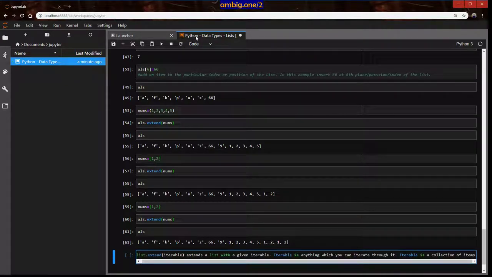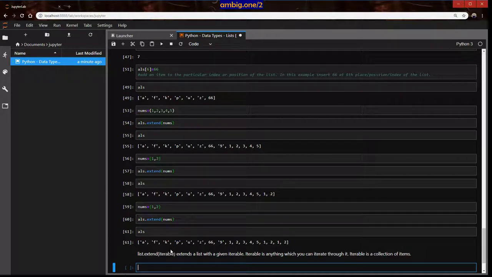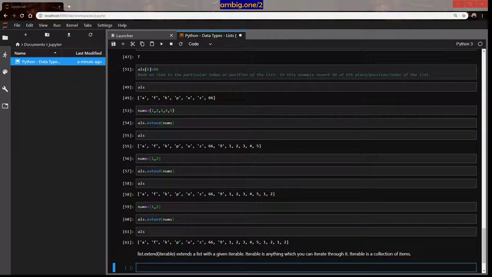So this is what list.extend does. List.extend(iterable) extends a list with a given iterable. An iterable is anything which you can iterate through. An iterable is a collection of items that can be a dictionary, a tuple, a list, or an array.